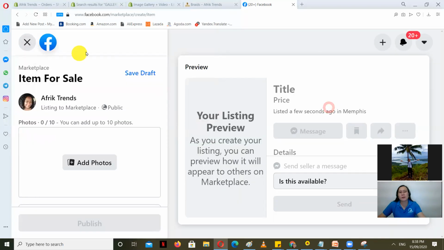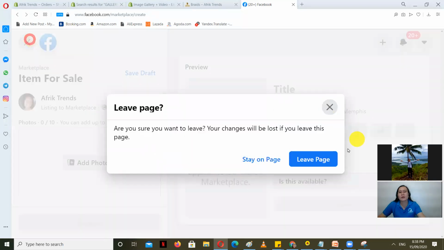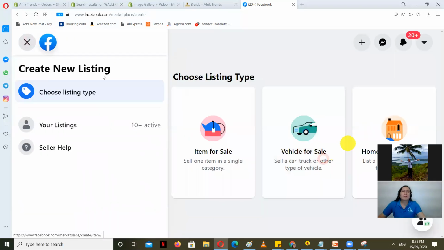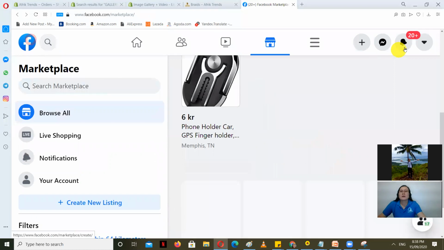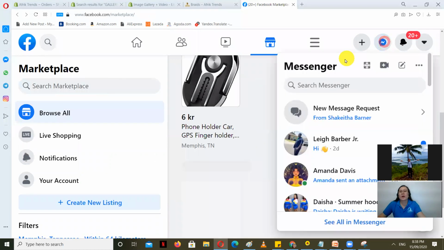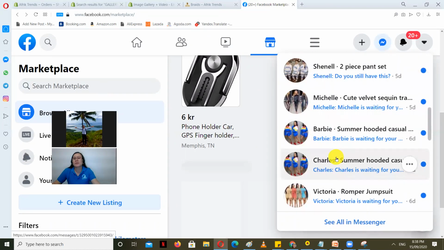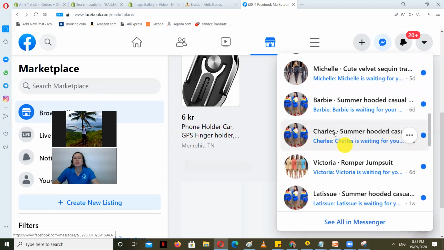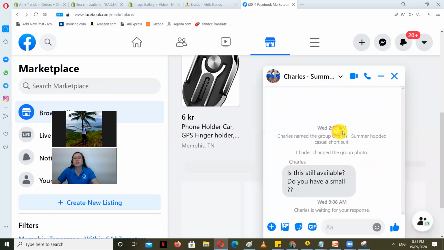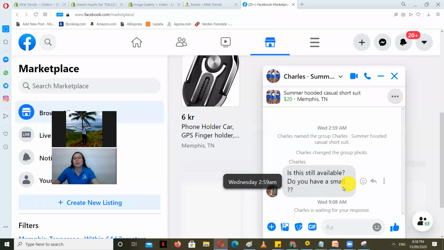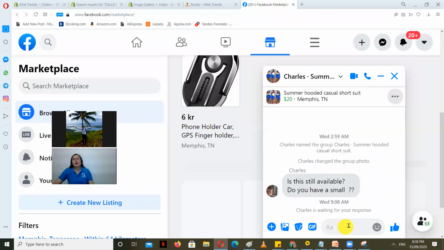Okay, so example, leave the page. Example, meron silang customer dito nag-inquire, ikaw yung mag-answer sa mga queries dito. So sometimes the customer will ask you, is this product available like this one? Is this still available? Do you have small? So as a VA, you are the one who will answer this.